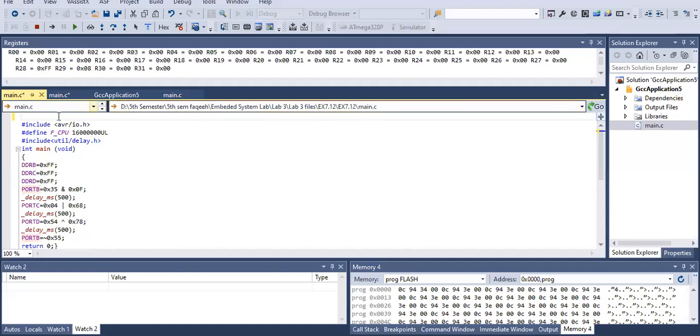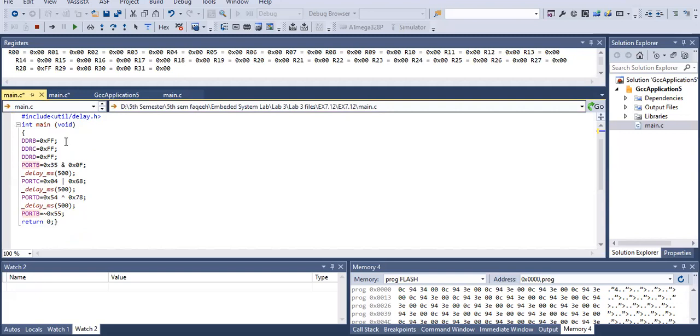Over here we have the same libraries, and DDRB is an output port. C and D are also output ports, and port B has this add function output, and a delay of 500 milliseconds. Then port C has this OR function, and after displaying this we have a delay, and then we have the XOR operation, that is 0x54 XOR 0x78, and this is shown. Then we have a toggle operation at the end.